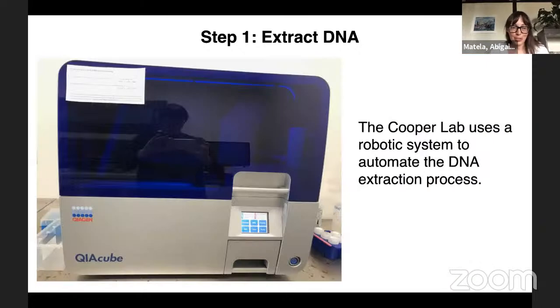This is just a picture we actually have in our lab: a robotic system that automates that entire process, called the QIAcube. I have never used it, but it's kind of neat that they have these machines that can just do everything. You don't have to sit there doing these processes by hand.